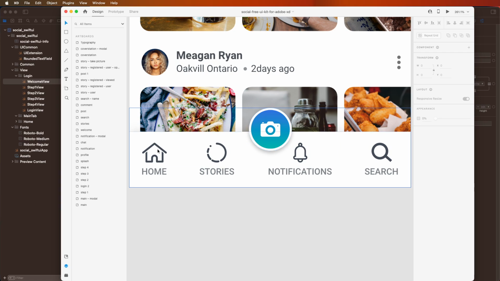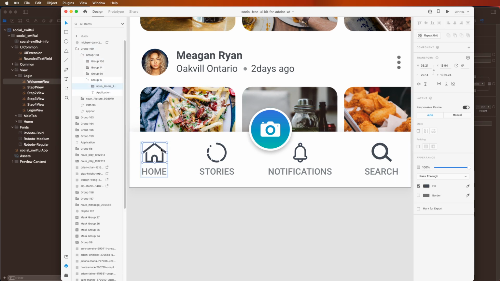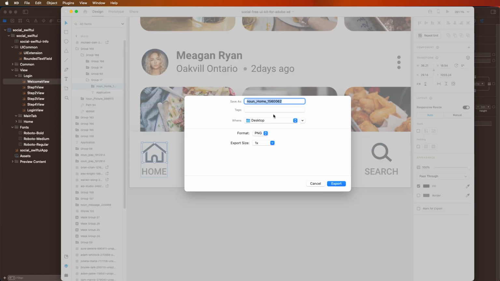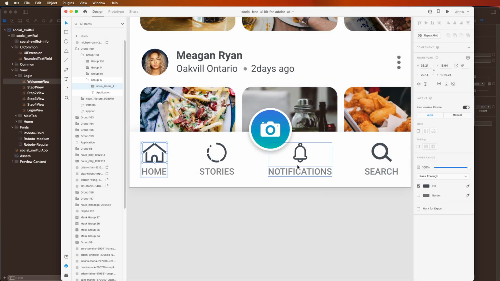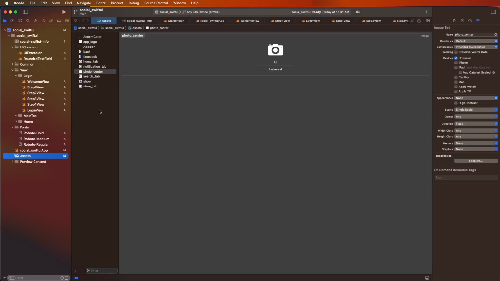First of all, we need to export these assets like this. Select these icons and press Command A to export them. Export the 2x icons and save the whole set of icons. I have already exported these icons and put them inside the assets folder. We need to name them: home tab, notification tab, photo center, search tab and story tab.